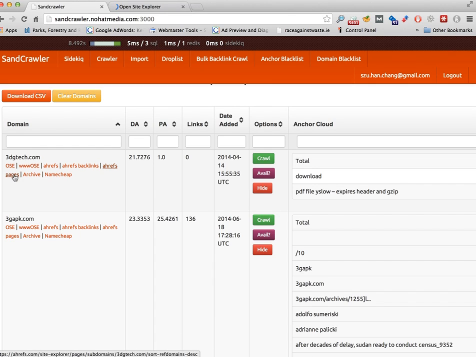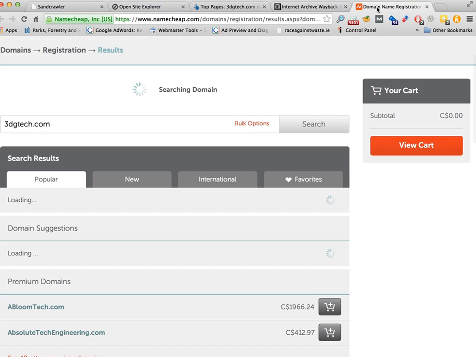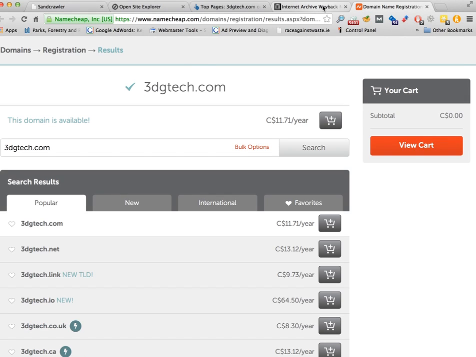Also the Ahrefs pages to see what the top pages are, if I want to. Sometimes you can find a lot of spam subdomains. Sometimes you'll find really good subpages like blog dot or something where you'd actually want to install WordPress. I always check archive.org, and I'm just going to double check Namecheap because as you can see, this one was added back in April, so it might not be available. And Namecheap shows it's available.